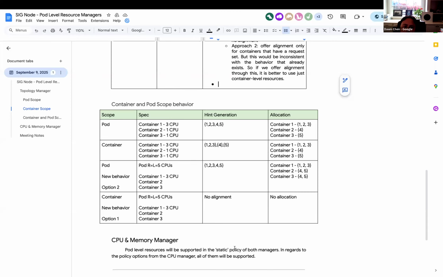Yeah. I think from pod scope, if we support only pod scope, then all the CPUs would be coming from one NUMA node, right? In this case. Yeah, I don't know. I personally think that should be covered.